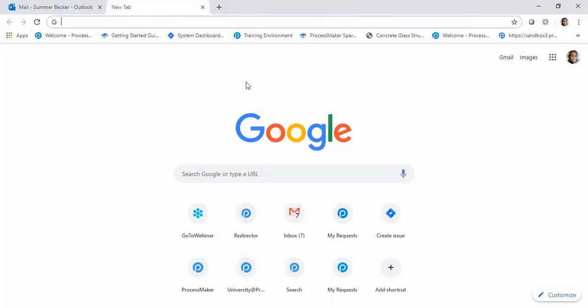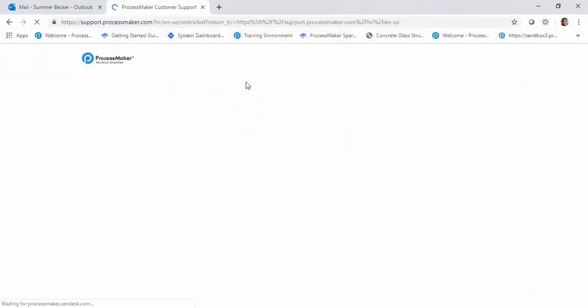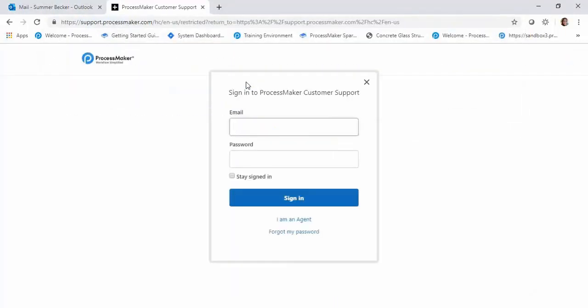To begin, navigate to support.processmaker.com in your browser window. Then enter the email address of your Zendesk account, which is the same email address you used for your Mantis account if you have previously used ProcessMaker support services. If you do not have an existing Mantis account, please contact ProcessMaker support to create a Zendesk account with your email. After entering your email, enter your password.